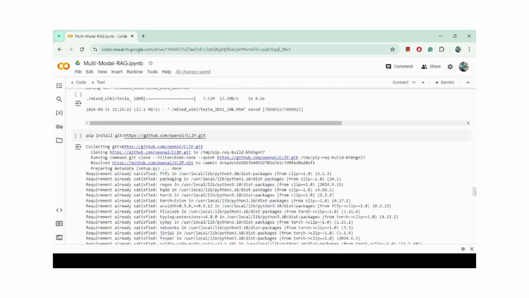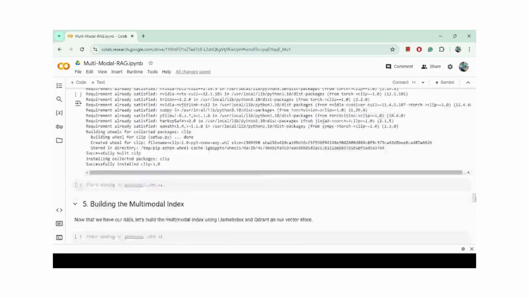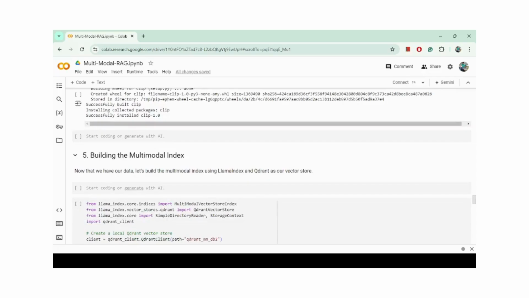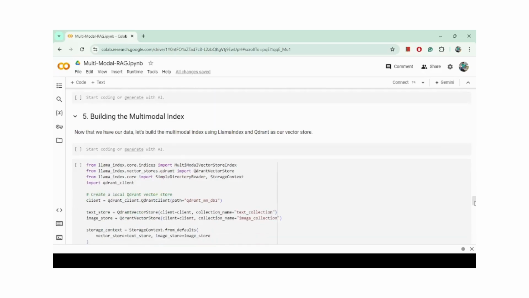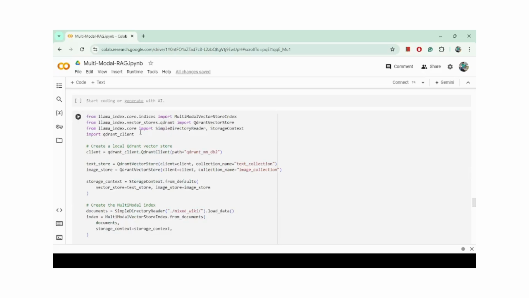Now the next step is we have to build a multimodal index, right? So we want to leverage this Qdrant DB, right? To store these text and images for the semantic search, right? So as you can see, these are the classes I have imported, like MultiModalVectorStoreIndex and then QdrantVectorStore, right? And then first what I'm doing here is I'm instantiating the Qdrant client, right?